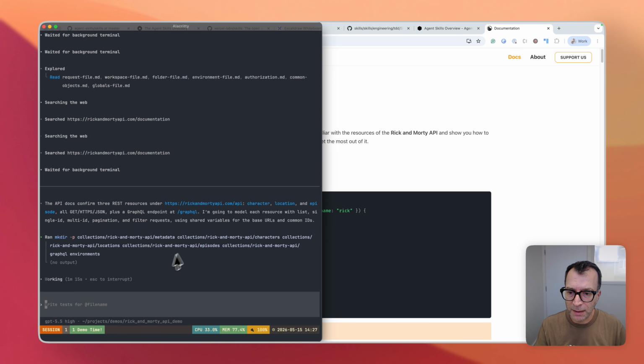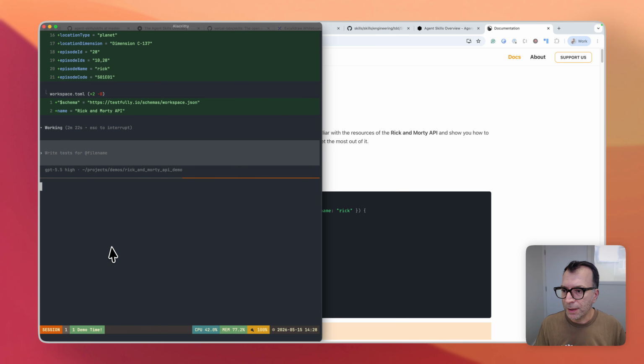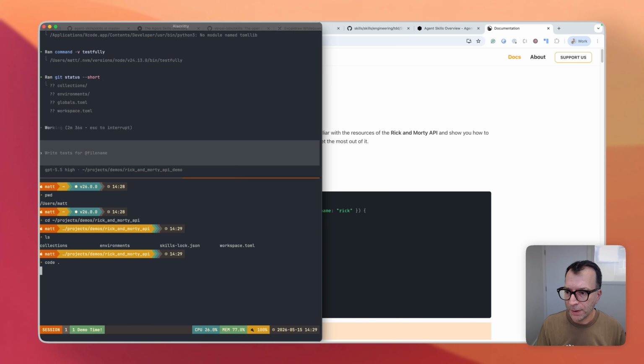All right, it's getting some insights, and I can see that it's creating a directory and adding the TFML files now. Cool. Rick and Morty has both a REST and a GraphQL API, and we're going to see how Codex figures out how to create a request file that sends a request to a GraphQL API versus request files for sending requests to a few REST endpoints. While it's doing the job, I'm going to open a new window and open this one in Visual Studio Code.